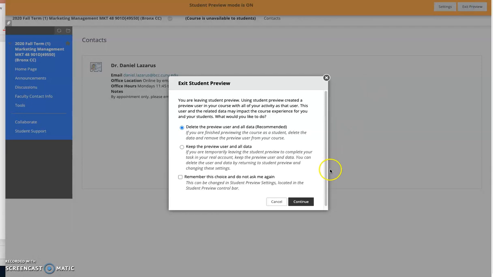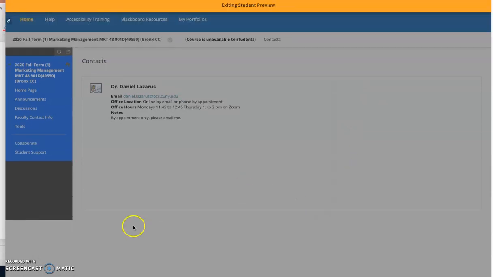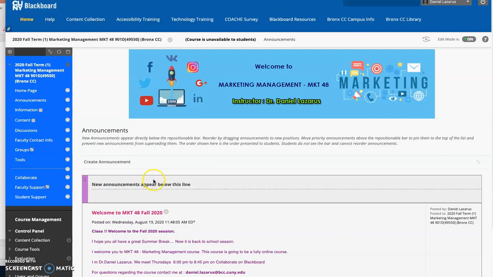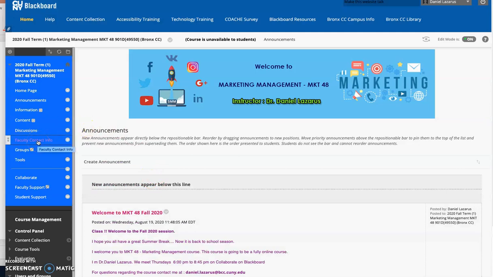To exit, let's exit this. Okay, so that's about creating faculty contact information and posting announcements and banner.